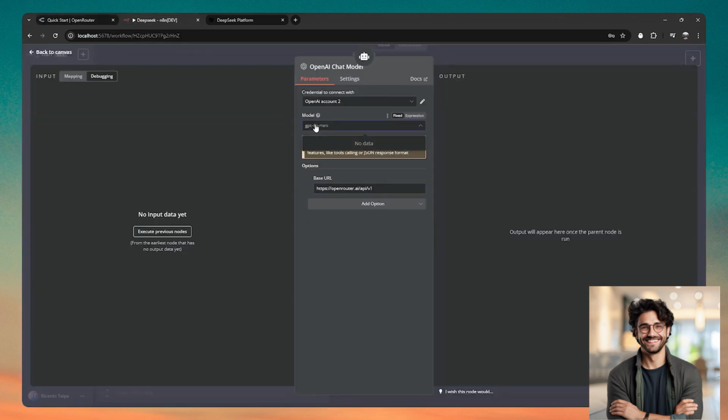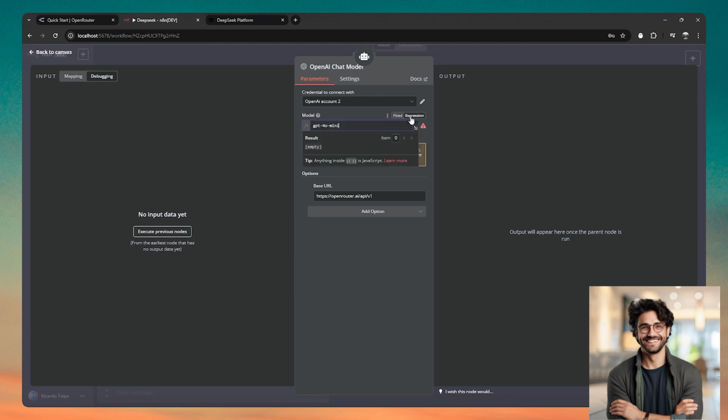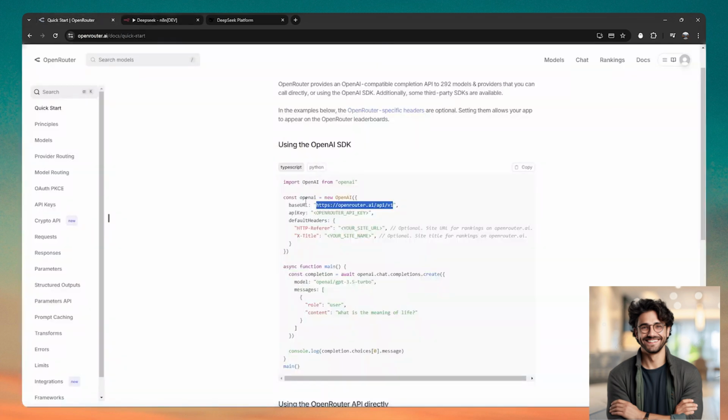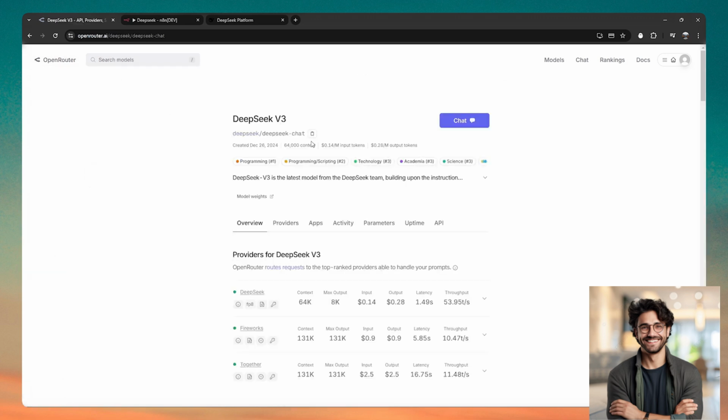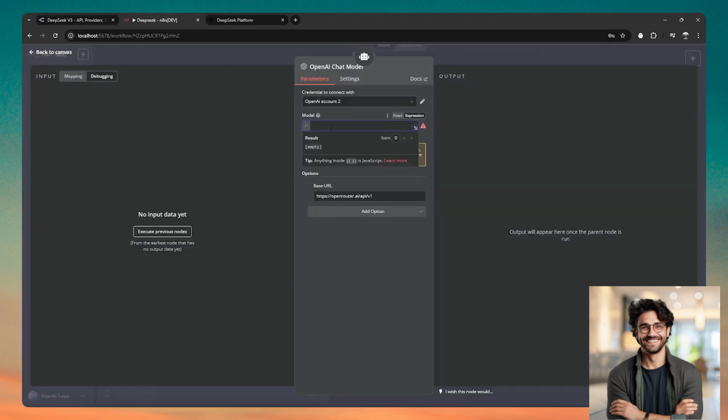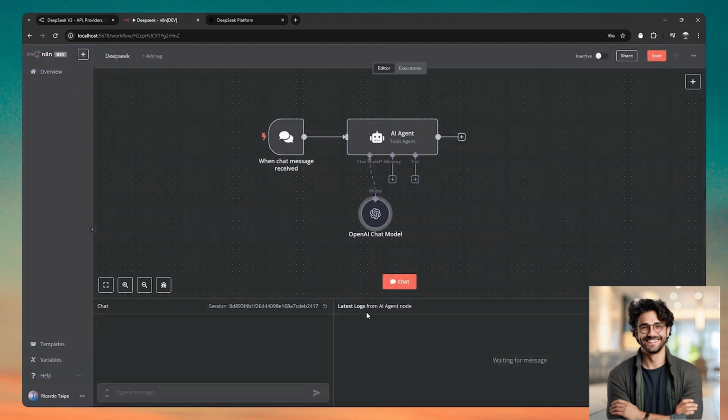And then here in the model, you can see that it only says GPT-4o mini, and we want to use Deepseek. So just change this toggle to expression, and this is where we'll type out Deepseek. But the actual code that you need, again, you have to go back to Deepseek version 3 in OpenRouter, and the code that you need is right here. So just copy that and paste it here. So yeah, that was basically it, and now we're actually going to test it.